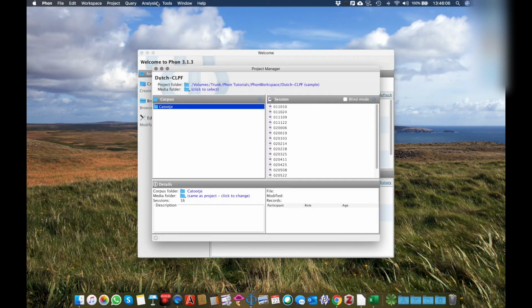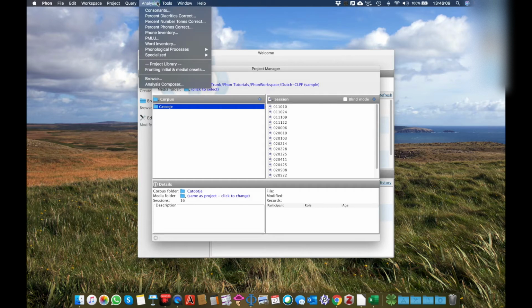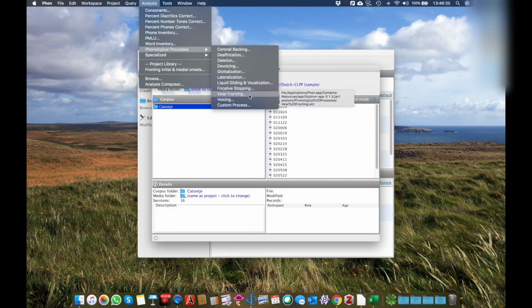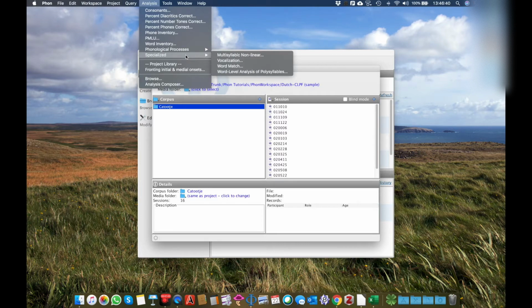So if we look at the analysis menu, what we have done is built a series of analyses and reports all combined into one thing that enable us to look at consonantal behaviors, diacritics, number tones, phones, phone inventories and frequency counts, phonological mean length of utterance, word inventories, individual phonological processes. We have a list here, and we could expand on that list if you had any requests on that. And also some specialized analyses.